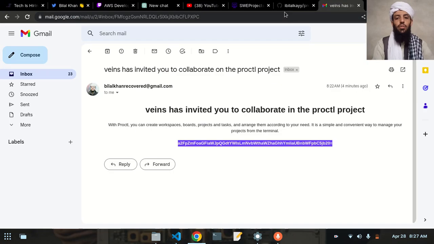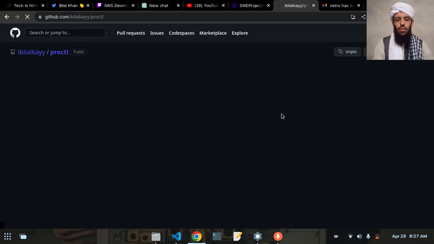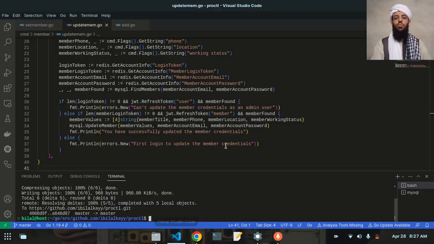So now the data is gone. Now let's refresh this. 66. Now 67. So I added the tokens to update member functionality. So this is working fine.